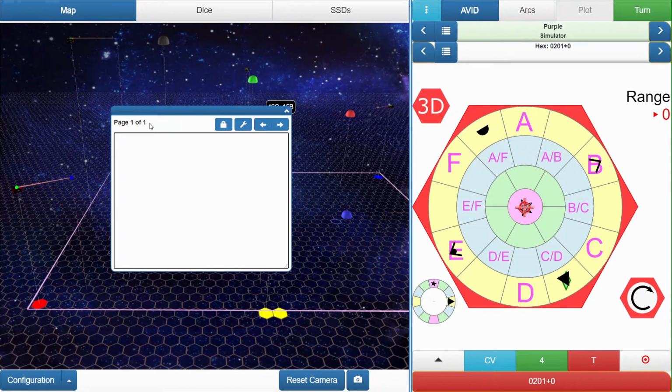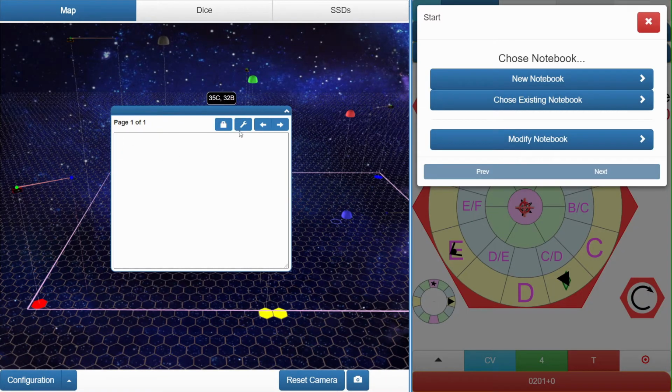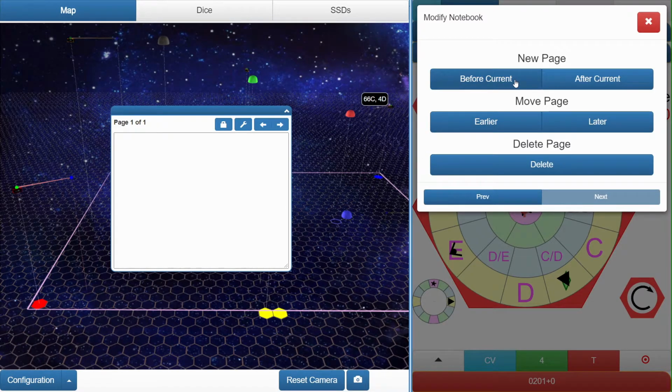Once it's created, we have a notebook of just one page. Just start typing in random stuff here. Want to create more pages? Just click on the wrench icon, modify notebook. You can add a new page before or after the current page. You can move pages around or delete a page. So we'll add in a couple pages for later.